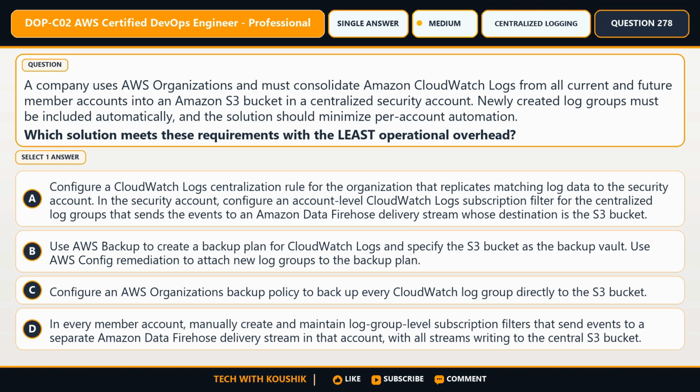Option B. Use AWS Backup to create a backup plan for CloudWatch Logs and specify the S3 bucket as the backup vault. Use AWS Config remediation to attach new log groups to the backup plan. Option C. Configure an AWS Organizations backup policy to back up every CloudWatch log group directly to the S3 bucket. Option D. In every member account, manually create and maintain log group level subscription filters that send events to a separate Amazon Data Firehose delivery stream in that account, with all streams writing to the central S3 bucket.